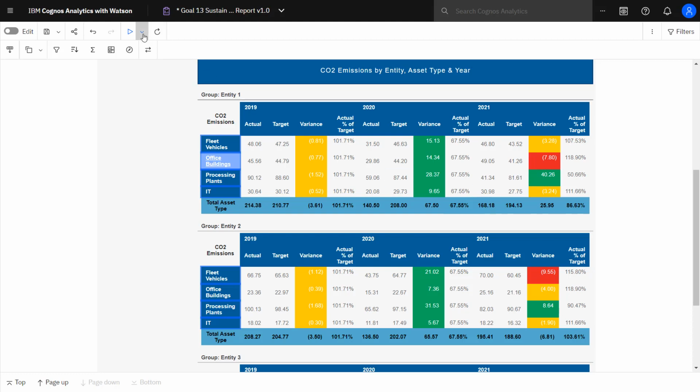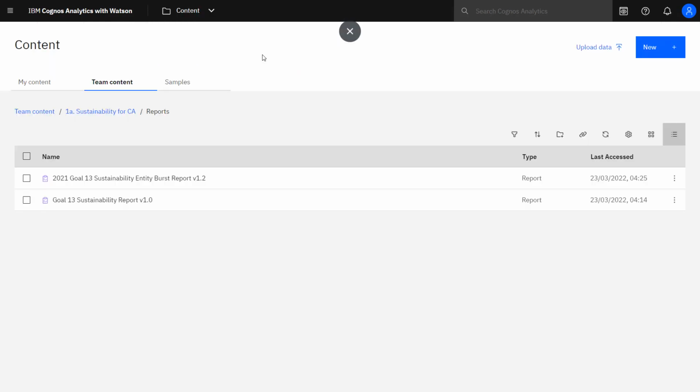Now, as well as running the report in HTML, you can run the report and produce output in various other formats such as PDF, Excel, Excel data, CSV, and XML. Let's go back to our content and look at our report options. As well as being able to run the reports interactively, you can schedule them to run.